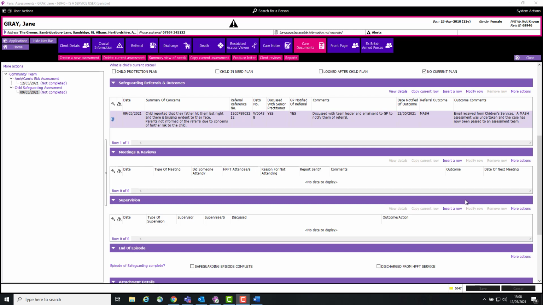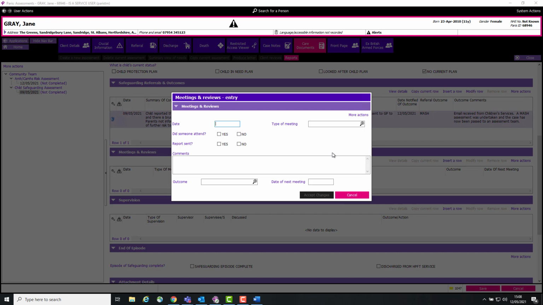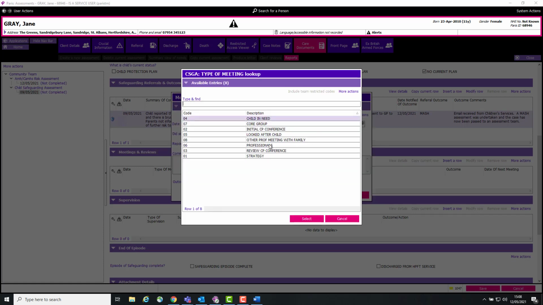The meetings and reviews section is there for you to record any multi-agency meetings that take place for the child or family in relation to the safeguarding concerns. First, select Insert a Row. The table then pops up and you're going to insert the date of the meeting, the type of the meeting, so you have a selection of different types of meetings to choose from.